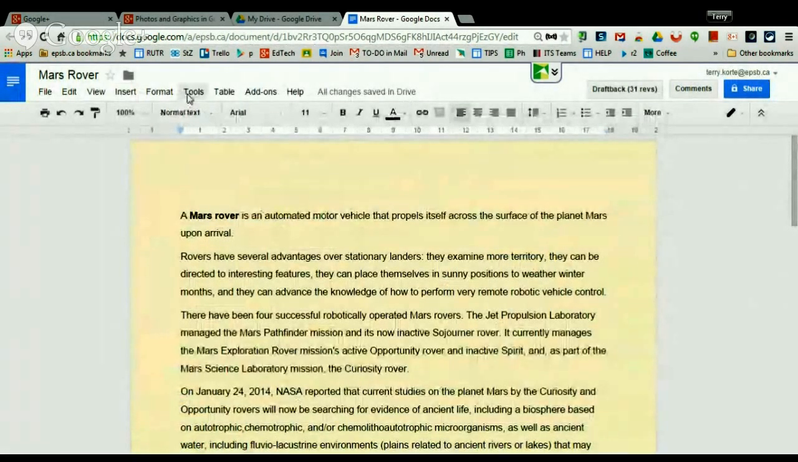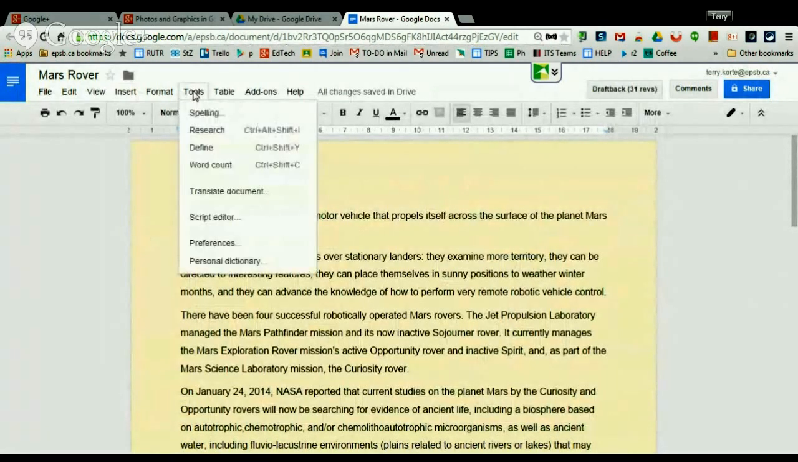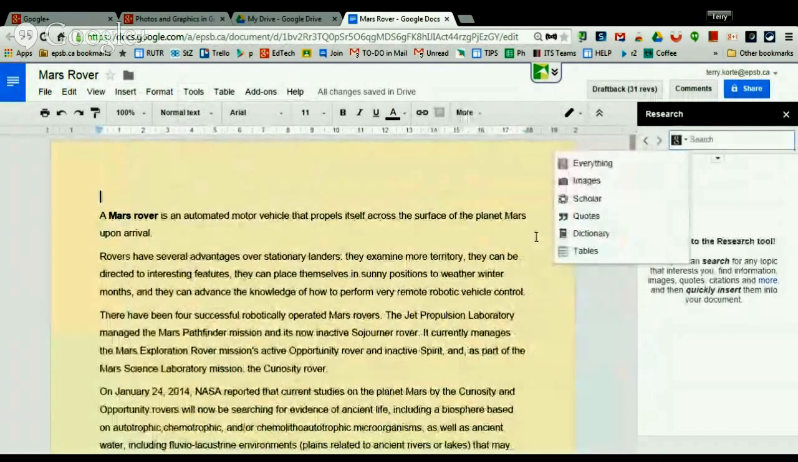If you haven't used the research tool before in Google Docs, this is a tool under the tools menu, and turn on research. Just going to confirm that it's still looking the way it's supposed to look. Yeah, okay. I've got the research tool over here, and once it's open, you can see all the different kinds of things you can search. Everything on Google Images, things on Google Scholar, so peer-reviewed articles or whatever, quotes, the dictionary, and tables of data on the Mars rover.